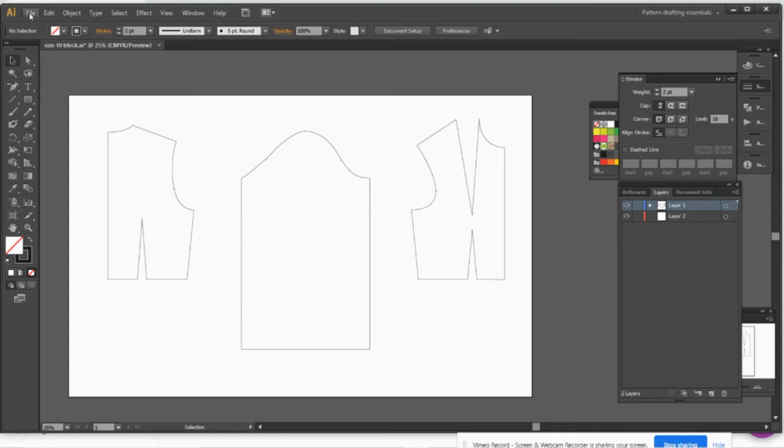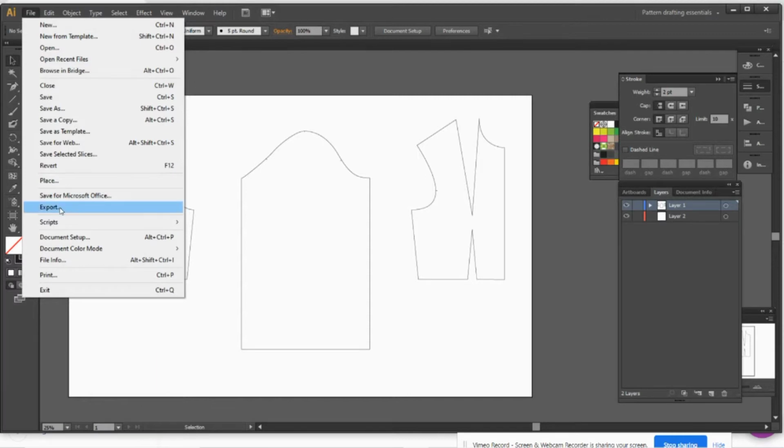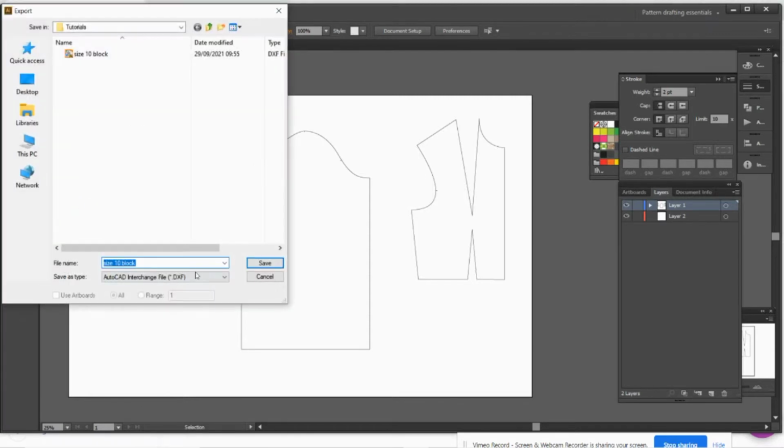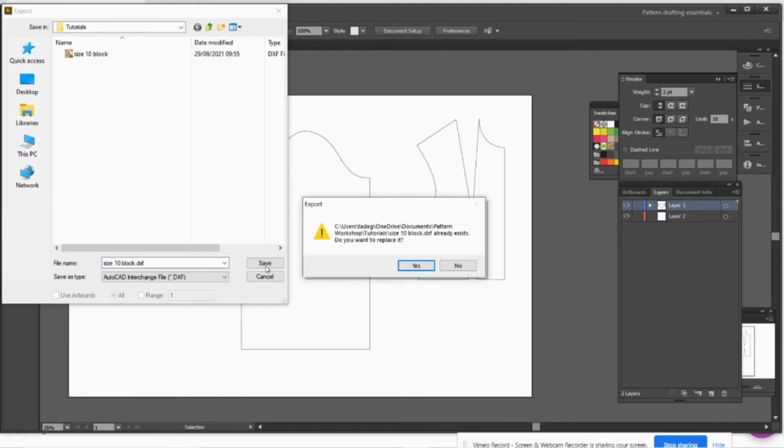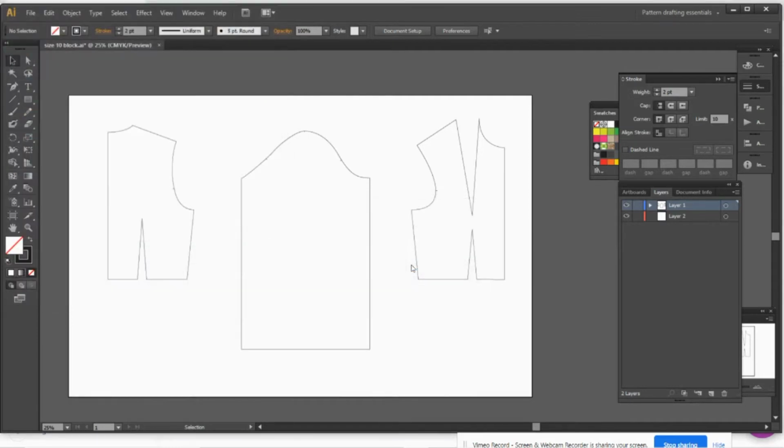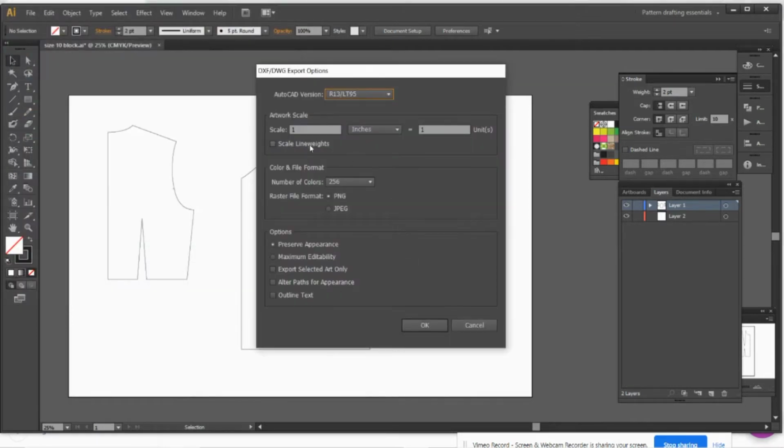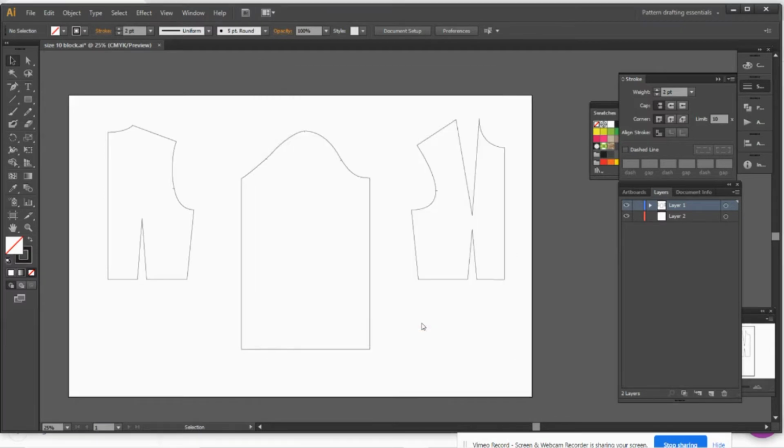Next thing is to export as DXF. File, Export, AutoCAD interchange file, DXF, that's what we want. Save. Okay, I already saved one earlier, so I'll replace it, yes. We ensure that the scale is 1:1. Every other thing else we can leave as default. Okay.